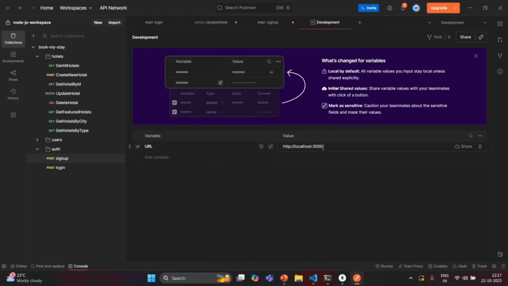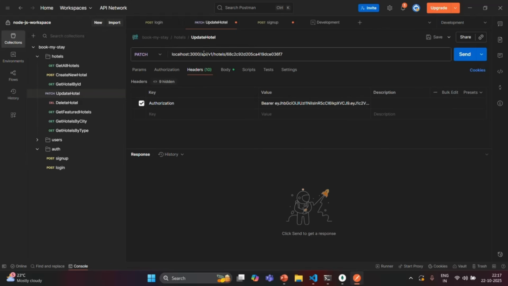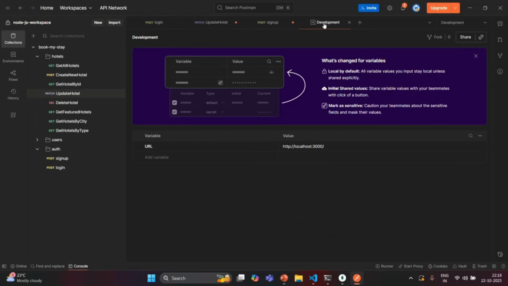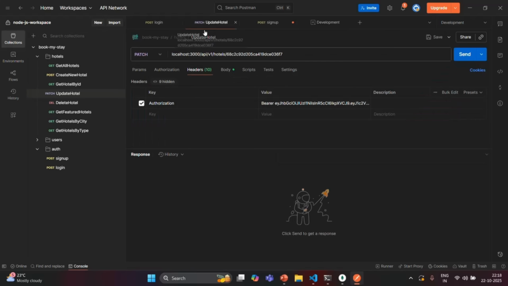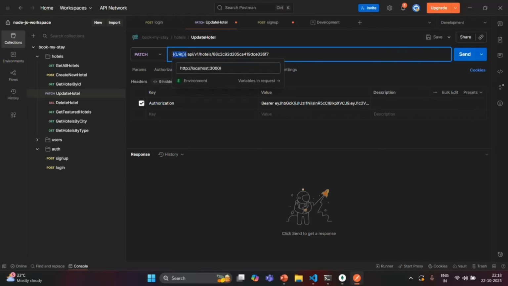And now, wherever we are using this base URL in the request, so for example, if I go to this update hotel route, there we are using the base URL, right? So there, instead of hard coding it, what I can do is use this environment variable. So currently, if you see, the selected environment is development. And in that environment, I have this URL environment variable. So I can go ahead and use that environment variable. And to use an environment variable, what we need to do is use a double set of curly braces like this. And inside that, we can specify the environment variable name. In our case, we have a URL environment variable. So this URL, as you can see, if I hover over it, its value is http://localhost:3000.